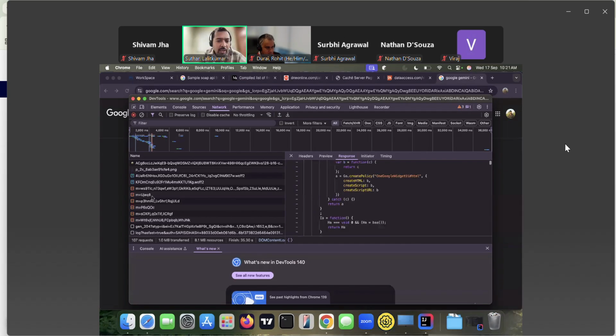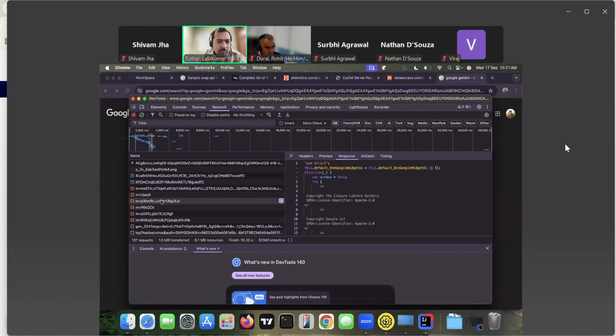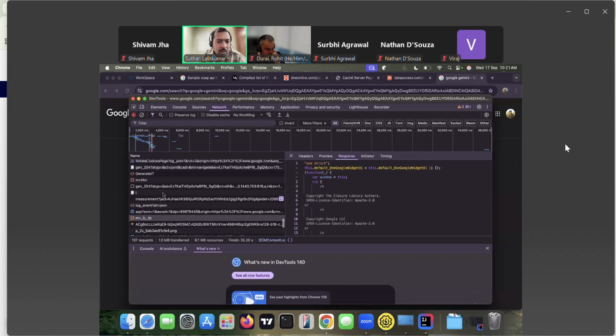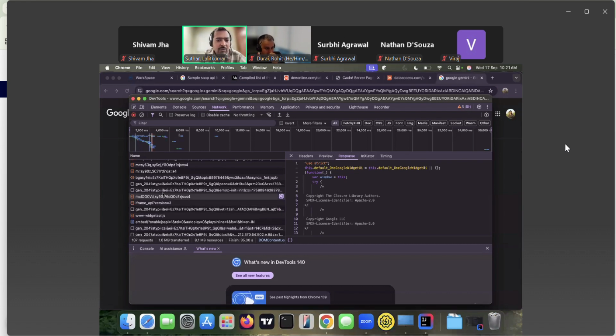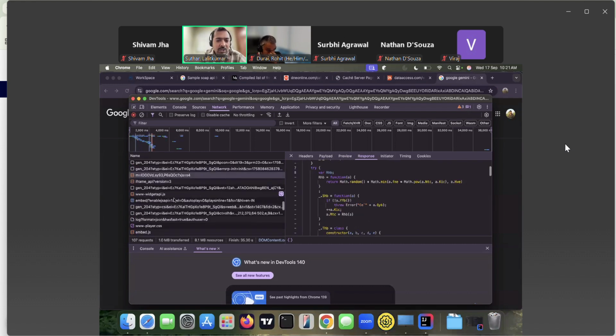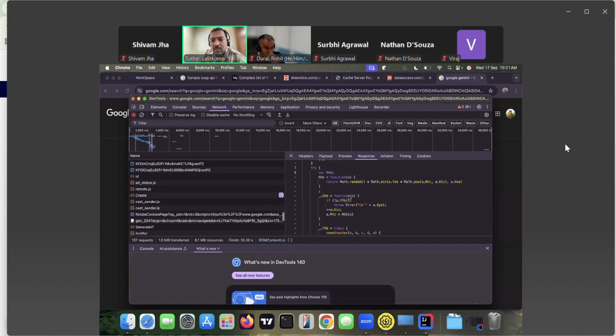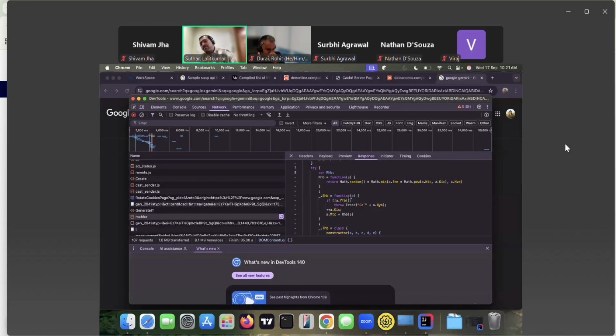Similarly, if I look at something else, this is also JavaScript. There would be some request that would have given the browser an HTML. So this is how it behaves.